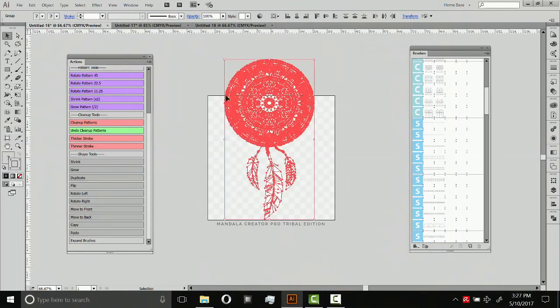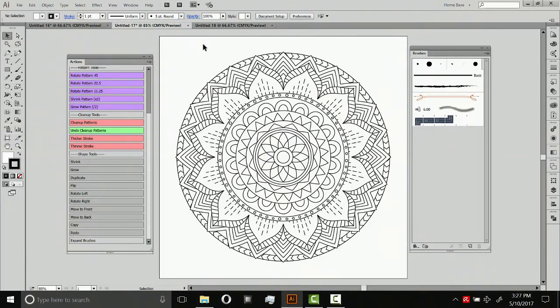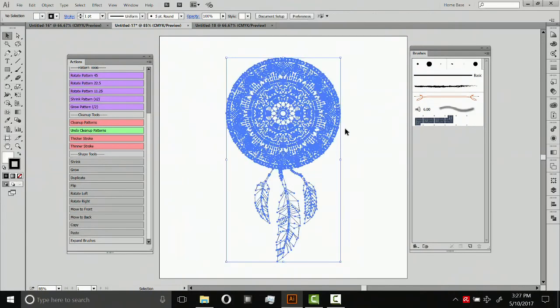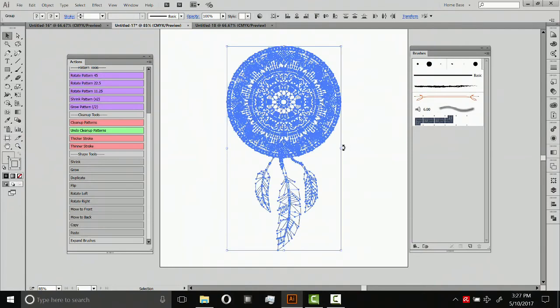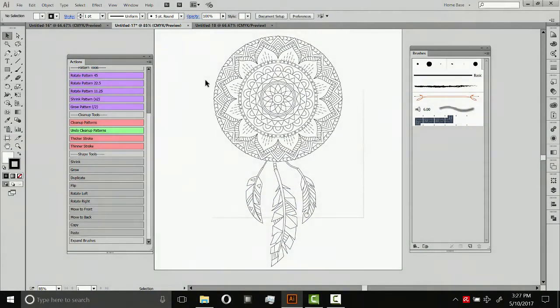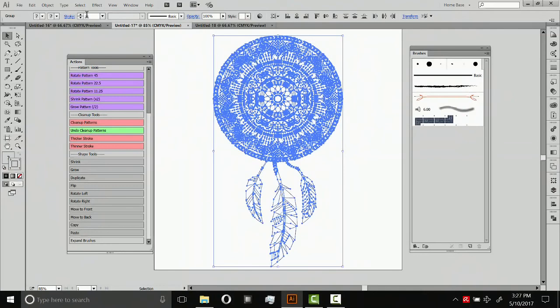We'll select it all. We'll copy it. Get rid of this one. And just like that. And you'd export it using the Save for Web into whatever kind of image you need for your project. Same thing, also you can change the stroke width just like this. You can give it a little bit of a thicker stroke.